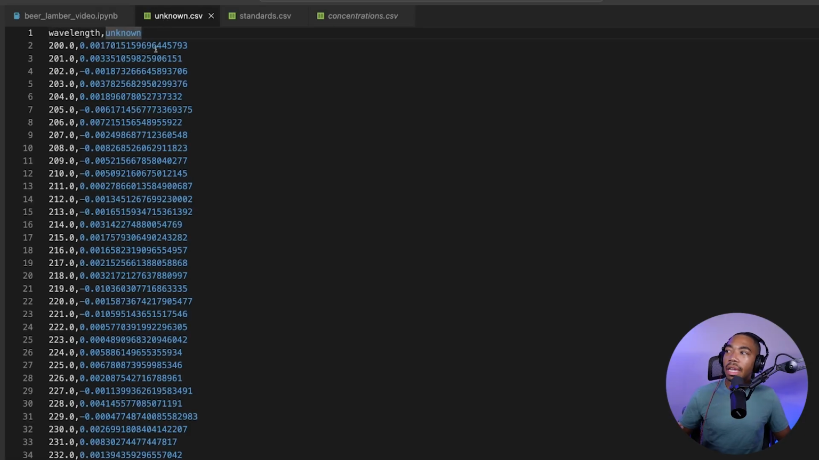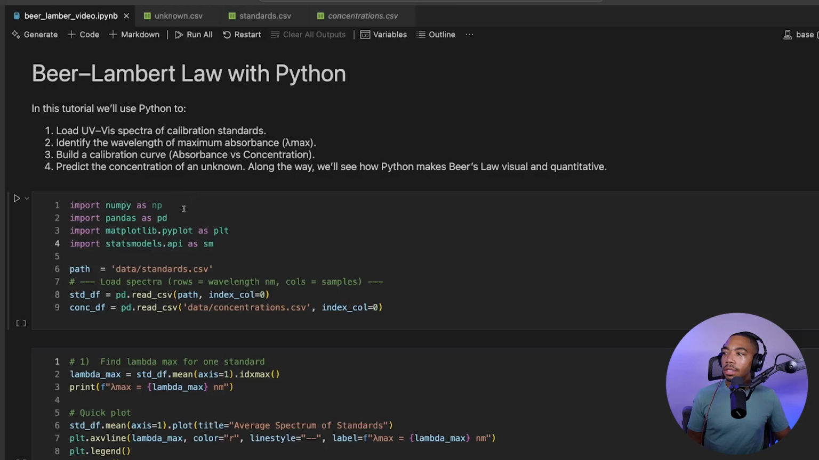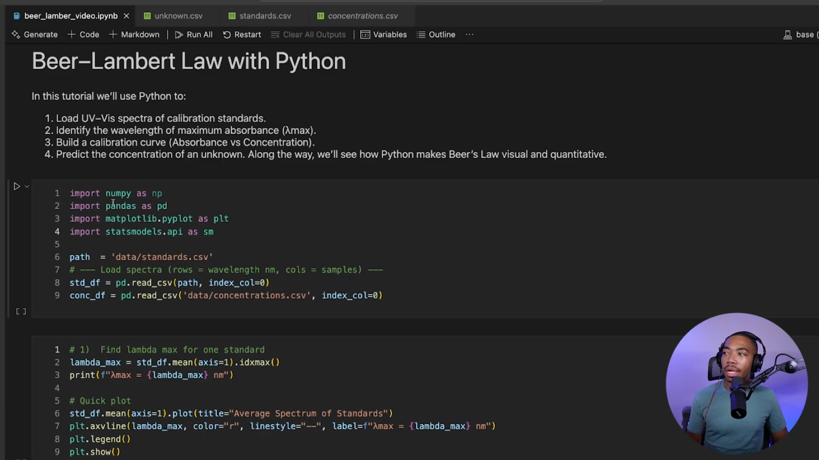And then we have an unknown sample where we have our UV-Vis data, but we don't know the concentration of this sample. This is a very typical process in the chemistry lab or physics lab, and you can use Python instead of Excel to perform this analysis. Let's begin by importing our modules. We're going to use NumPy, Pandas, and Matplotlib to do our data processing and data visualization. And then we have a new one, statsmodels.api, that we're going to use in order to actually perform the calculations.